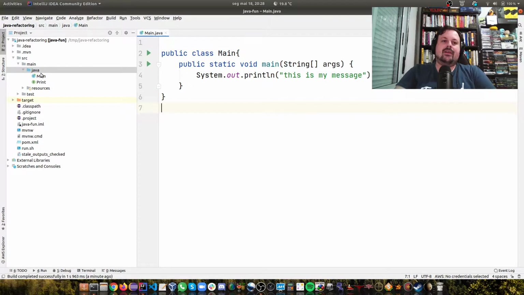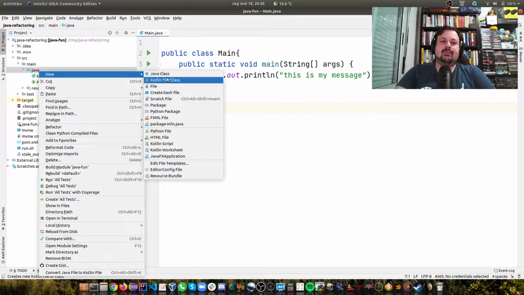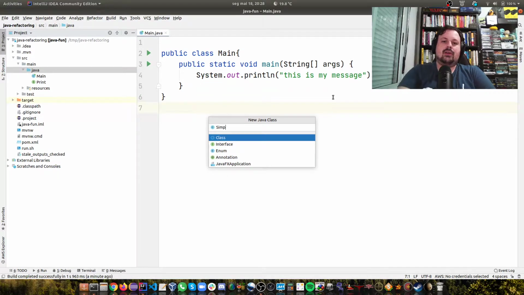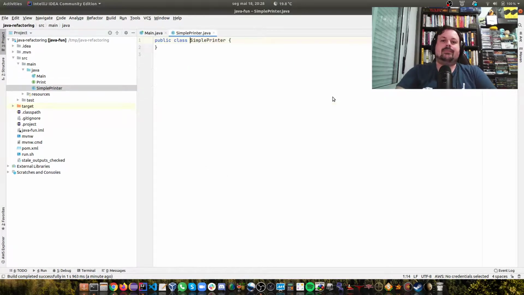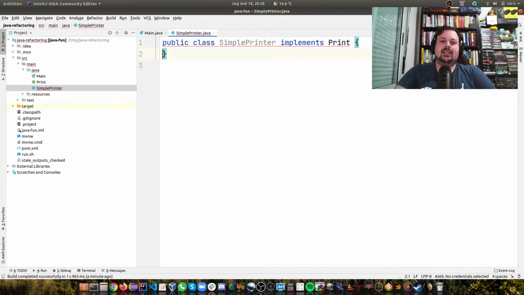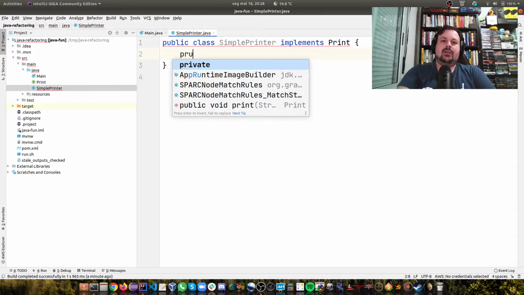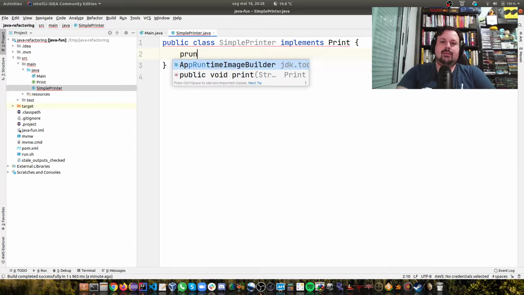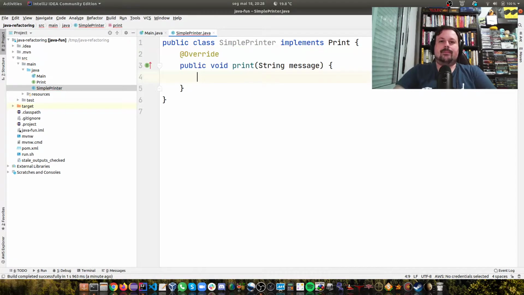Now let's create a very dummy and very simple implementation. So we're gonna call it simple printer. So simple printer, right, will implement print, and then we will need to have a print method here, right? So we'll just print the message on the console and that's it.